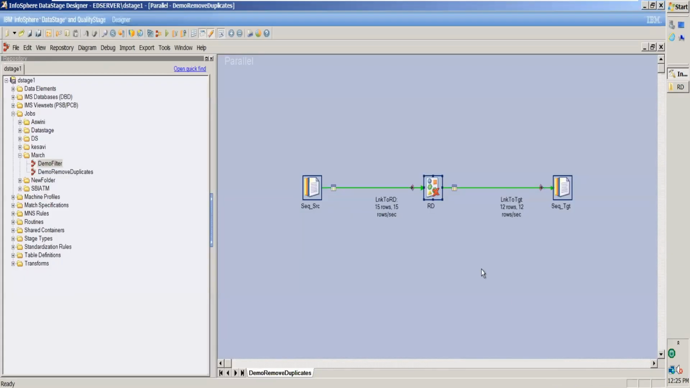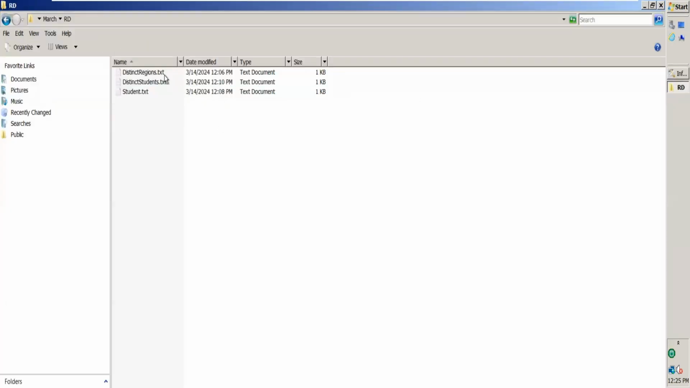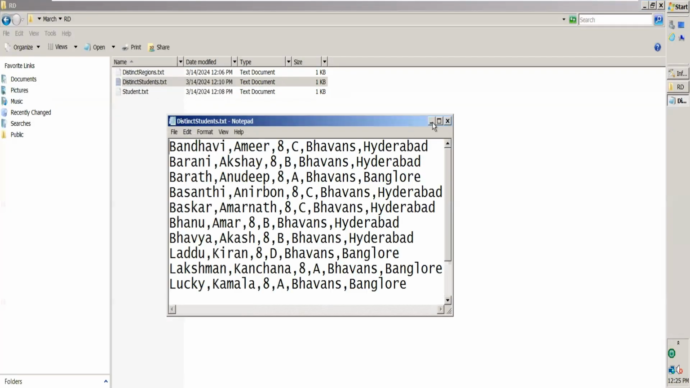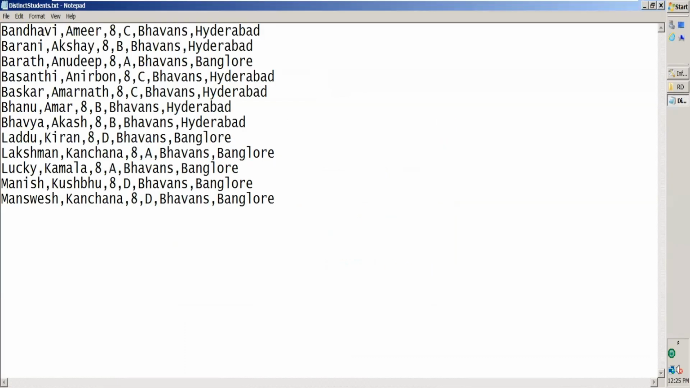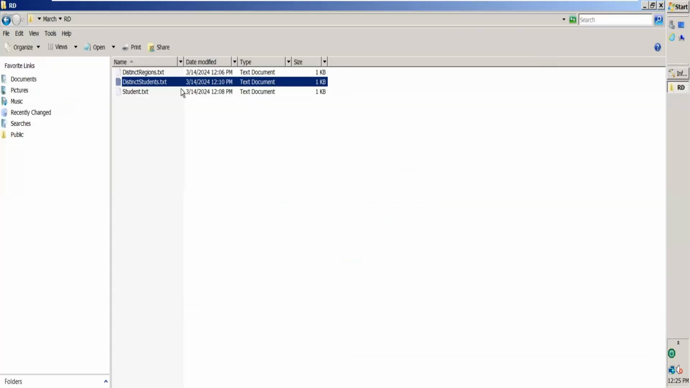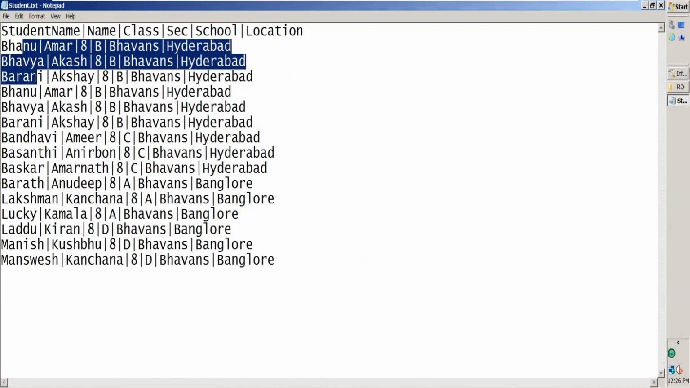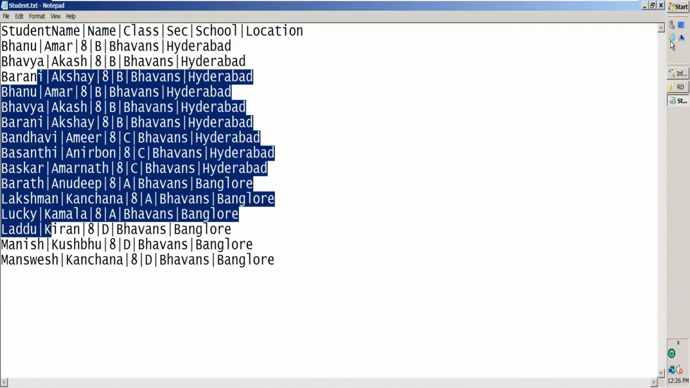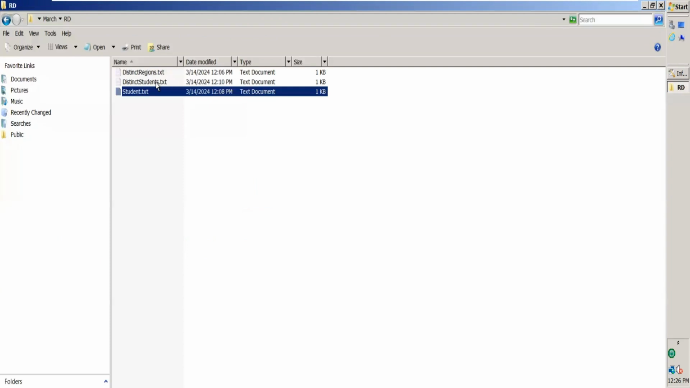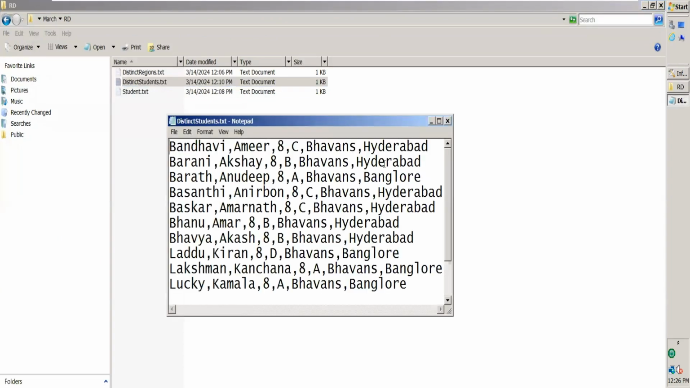Any more questions so far? Let me show the data also. Here we do not have duplicated records. Only 12 records were saved out of 15, whereas in the source we see 15 records. Banu, Bhavya, Bharani were repeated twice. All those were deleted and only the distinct records were saved. I asked to retain the first record, right? That's why the Hyderabad record is there.